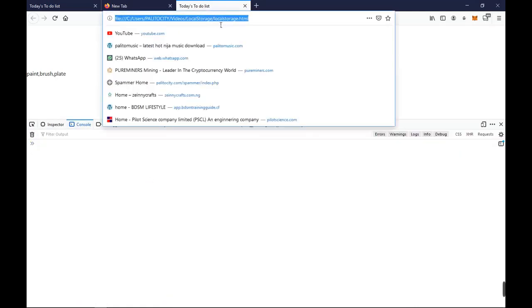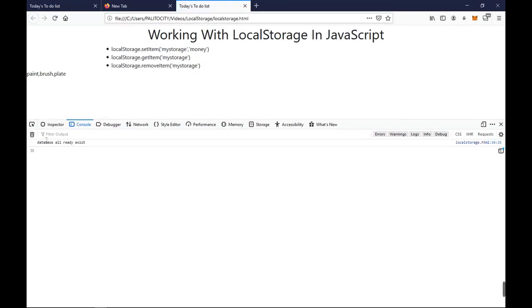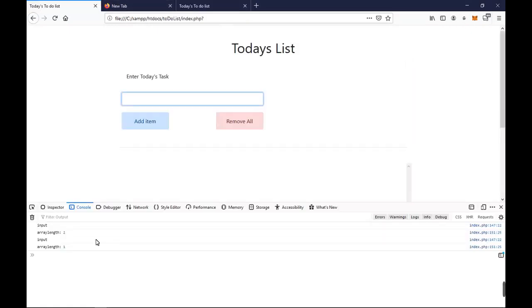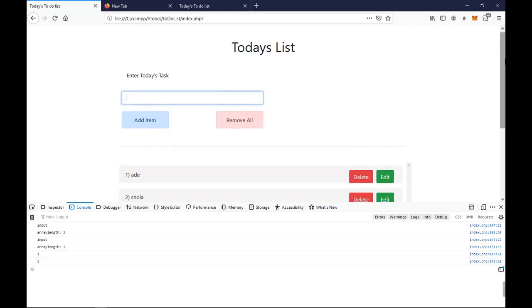So this is all you need to know about local storage. So in my future tutorial, when I work on my to-do list, we use local storage to retrieve our data and then delete data and add data. So we'll go more into the practical aspect of using local storage. Like I can easily say Ade, Shola, and I can easily delete them directly from the local storage.